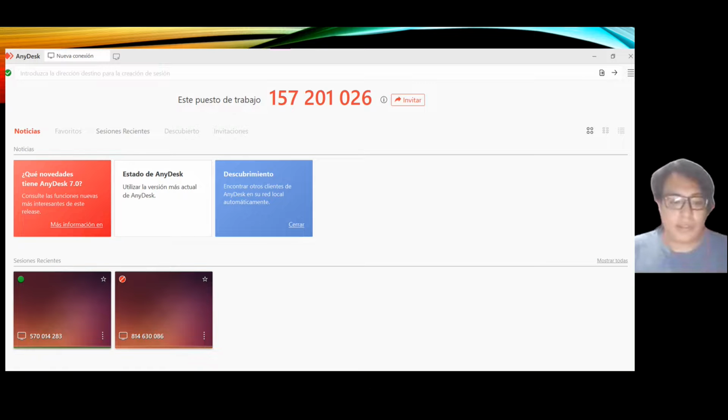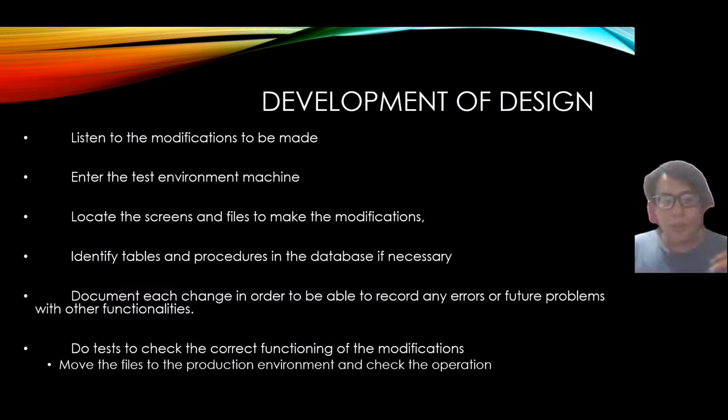Here we can see the two environments. First is the test, and the second one is the production environment. Now, what is the design, the steps that might work? Well, first is to listen to the modifications that are going to be made, enter the test environment in the local machine, and locate the scripts and files that have this aspect in order to modify them, if it is an interface, a problem with labels, buttons, or new features. And next, identify tables and procedures in order to modify the database if it is necessary.